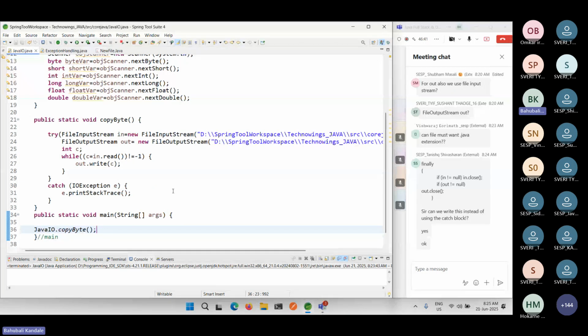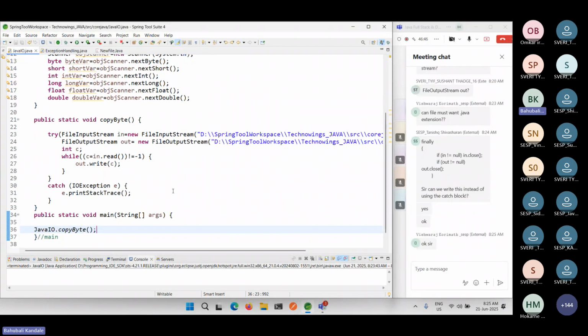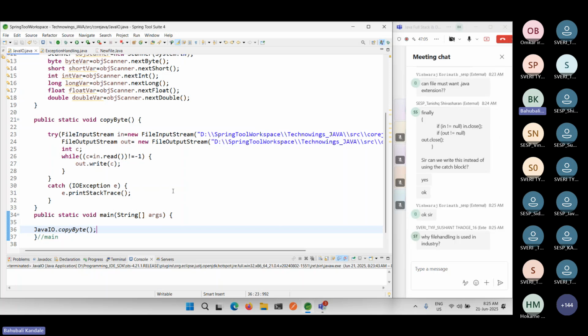And here we use a try with resources. When we use try with resources, the JVM automatically closes, that means implicitly closes, those external resources for us.